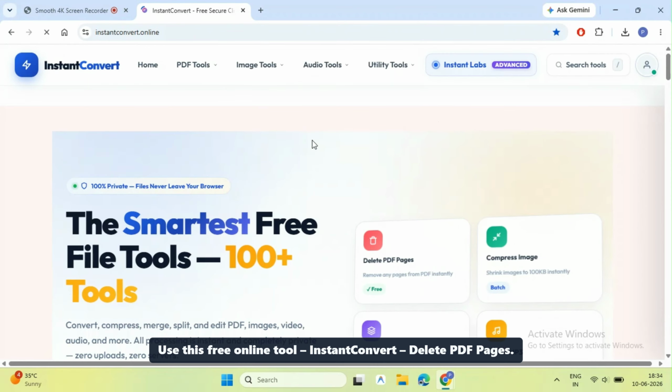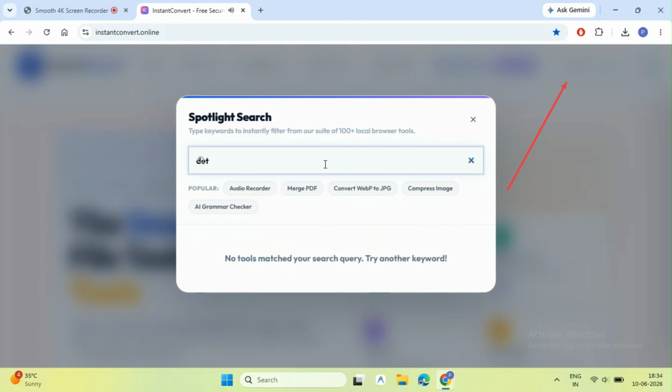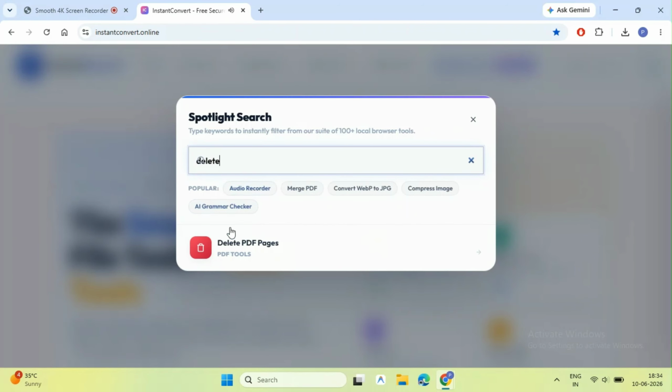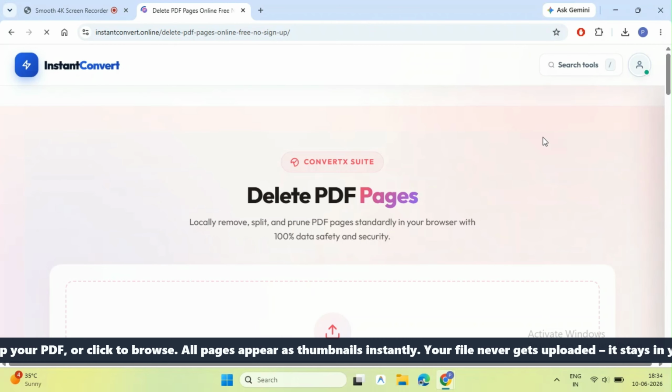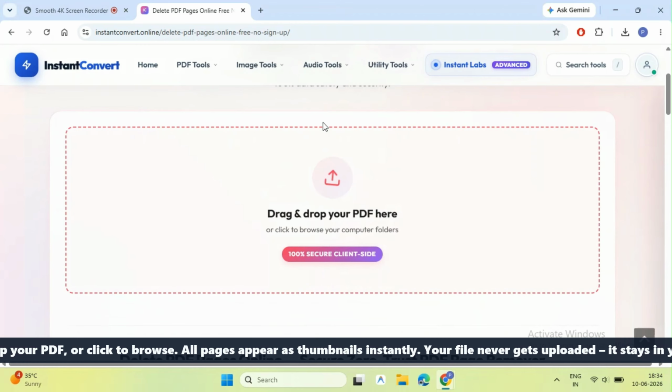Use this free online tool, InstantConvert, delete PDF pages. Drag and drop your PDF, or click to browse. All pages appear as thumbnails instantly. Your file never gets uploaded, it stays in your browser.